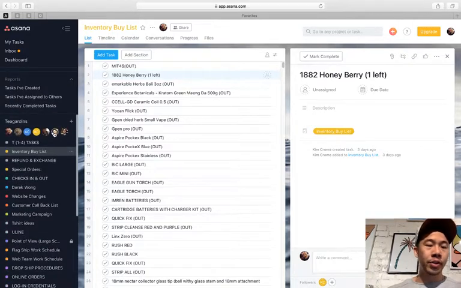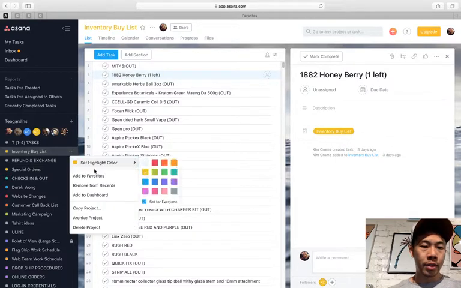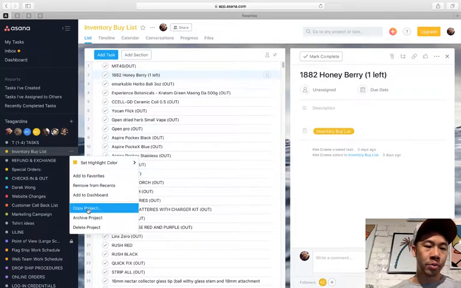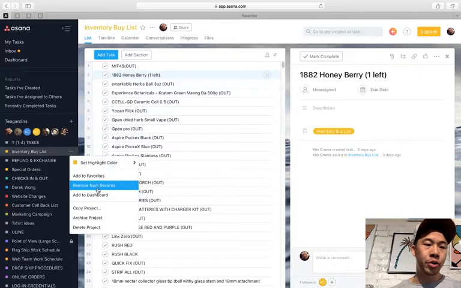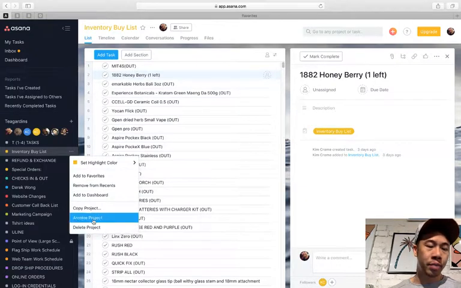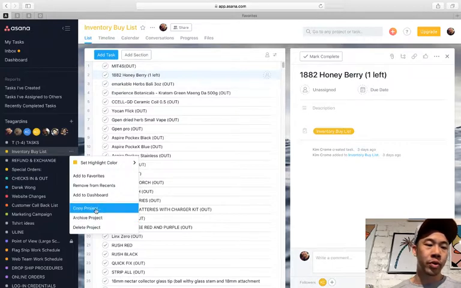Obviously, these are the employees here. We'll get into that in just a minute. Let's see what else I want to change. Add the dashboard. We don't use that much. You can explore the option if you like. Copy project, archive project, delete project. These are pretty self-explanatory. You can duplicate a project. We've never used that feature, but you can always explore that as well.